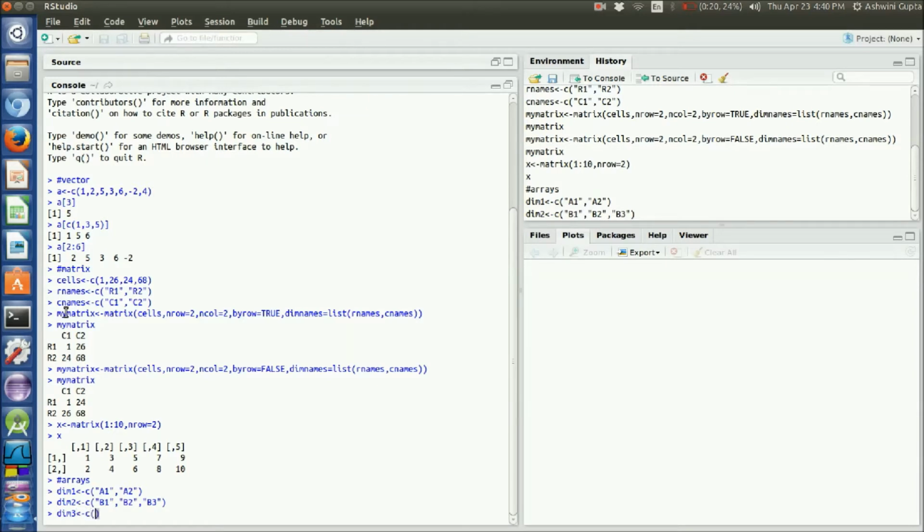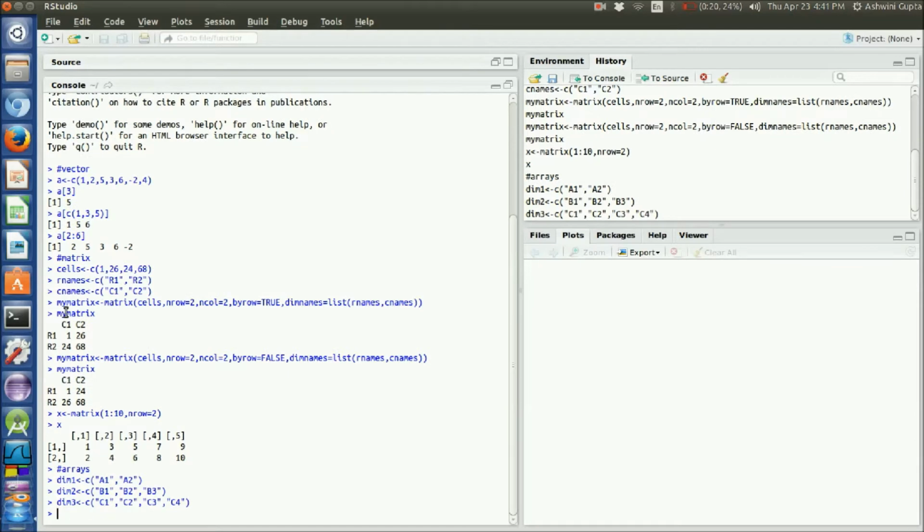Dimension names is the optional list of the dimension levels. So you can see here, dim is a numeric vector giving the maximal index for each dimension. Now we are going to create that array using this one, and we are going to generate a series of numbers using colon operator, 1 to 24.